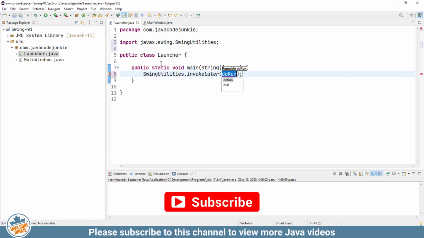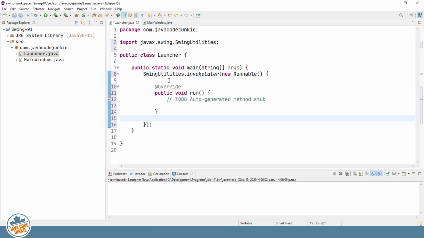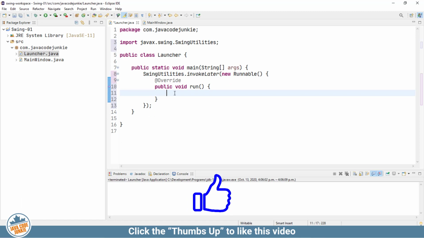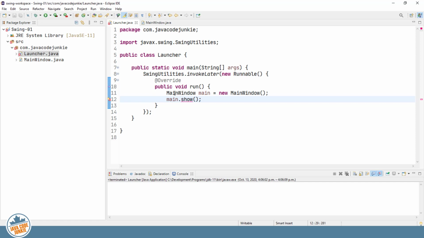So I'm going to create a new anonymous inner class. And then we will override the run method, which is the only method specified in the Runnable interface. In that method, we're going to create a new instance of our MainWindow class. And then I'll do a main.show. Now this has not yet been written, so we're going to get an error at this point, but let's not worry about that. We're going to take care of that right away.